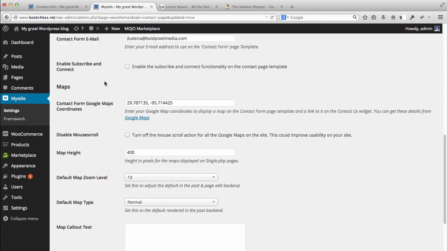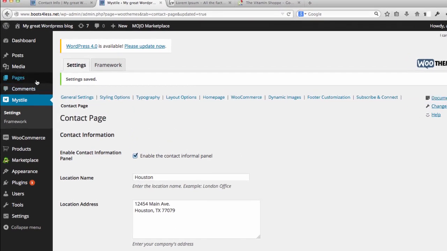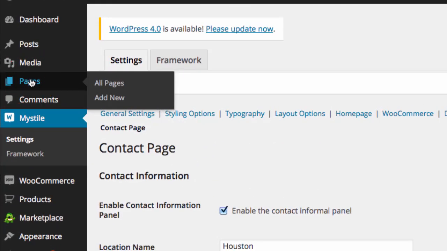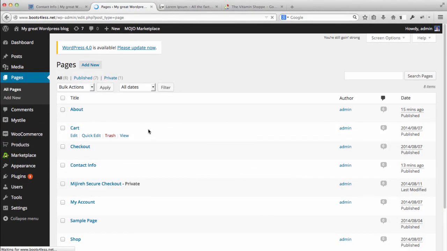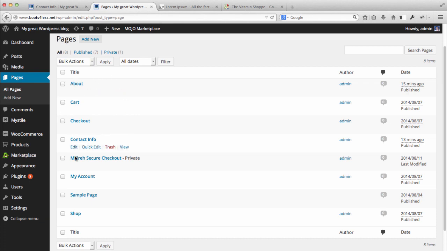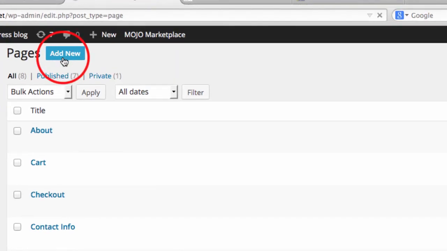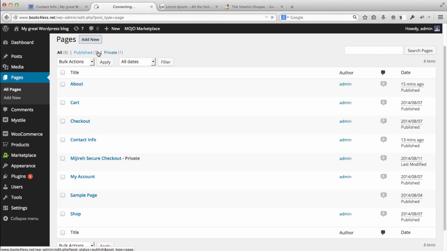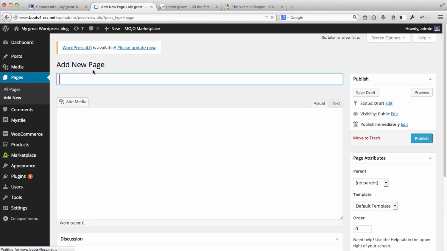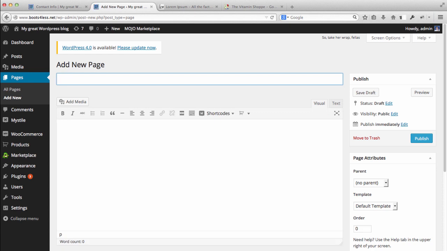And to do that, first we need to create a blog page. So if I click on my pages menu, you'll see all the pages that I have, but unfortunately I don't have a blog page set yet. So all I gotta do is click on the add new button, then we're gonna type in, instead of blog, we're gonna call it news.